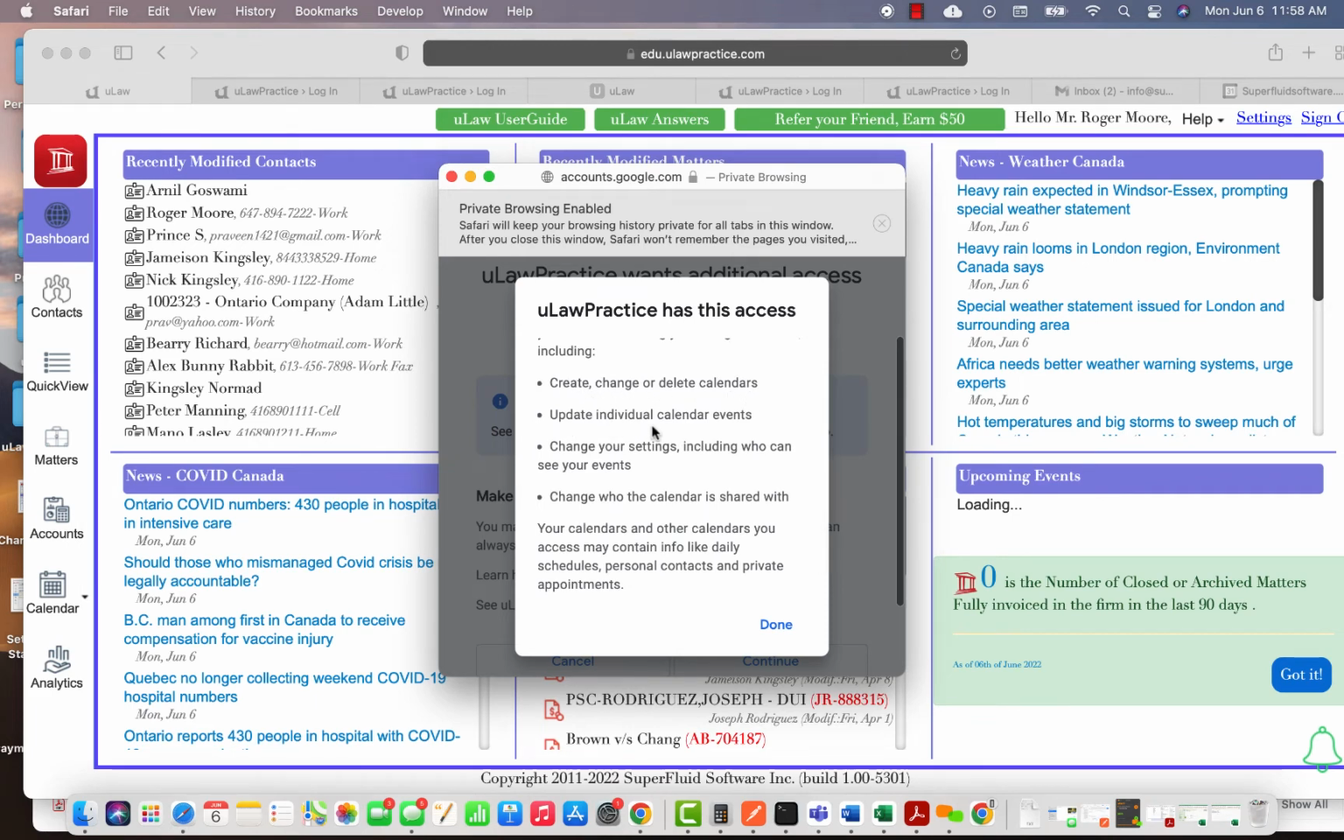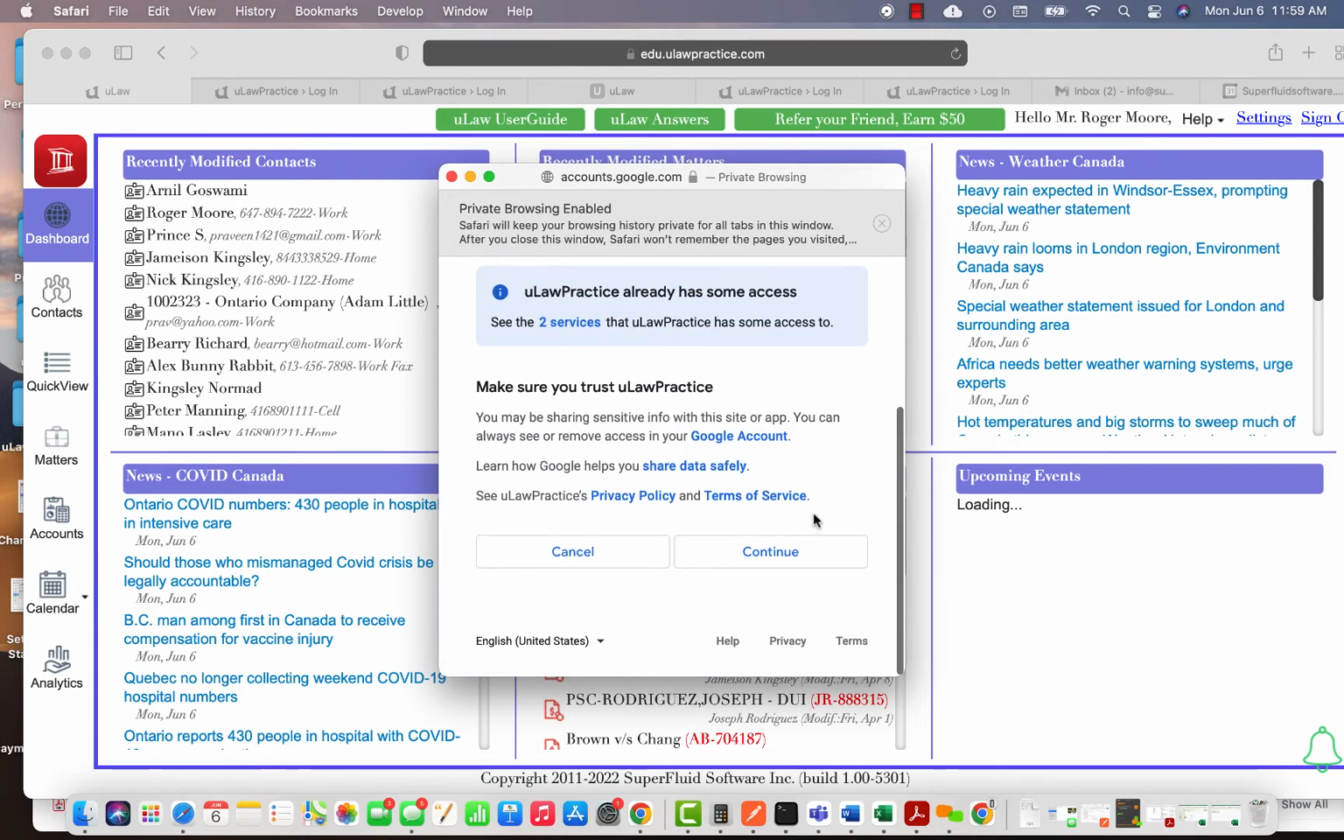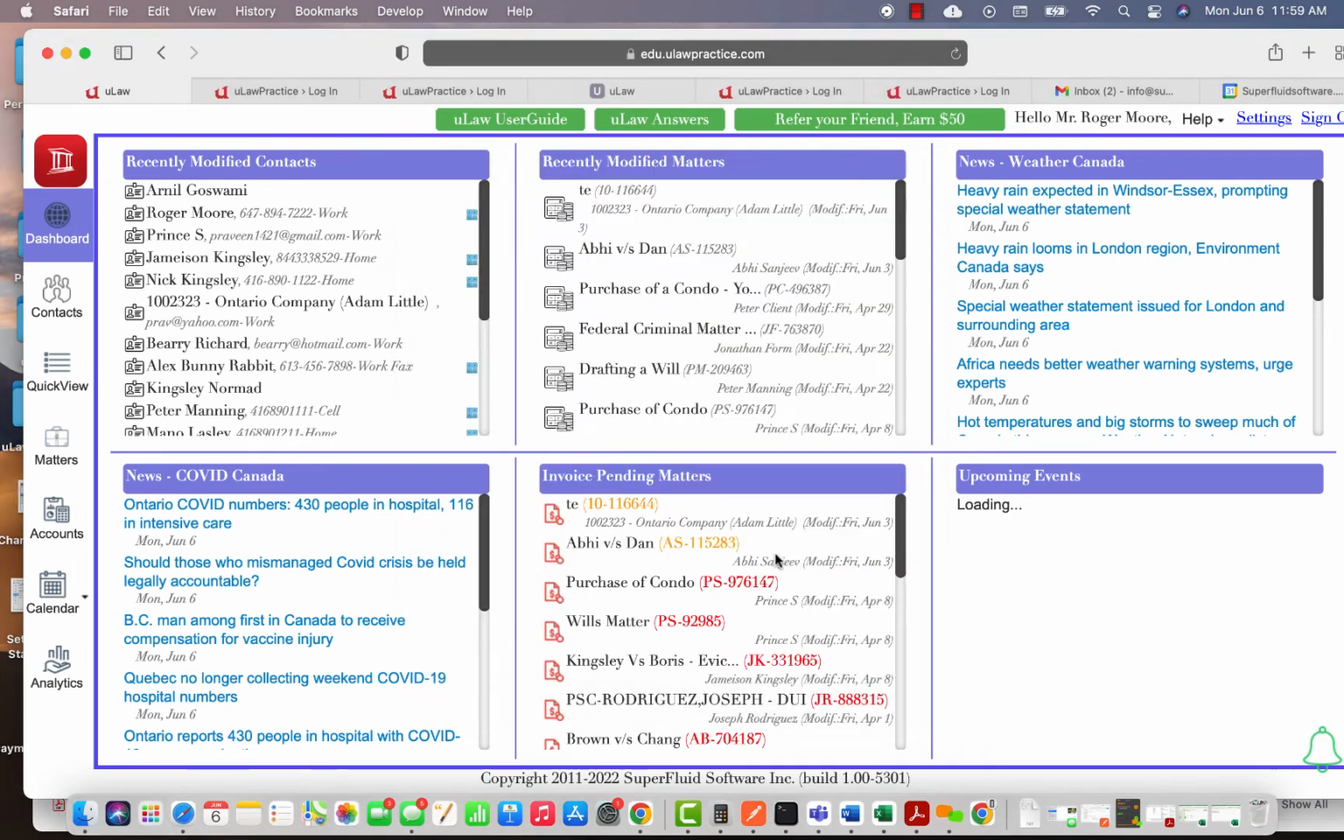Why are we asking that? What are we asking about individual events, right? And change who the calendar is shared with. So we are asking a few permissions and why are we doing it. So let me go through the example and share with you what we do.